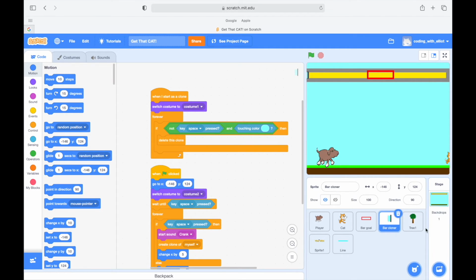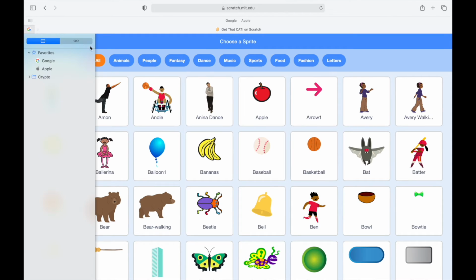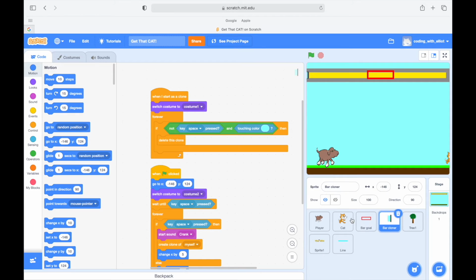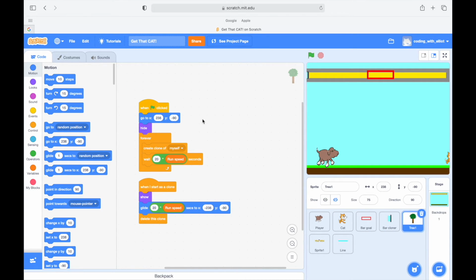Now, the next one is just for effect. You can choose anything, even animals. But this one is just for effect. Okay, so our tree is for effect. And this is some complicated math, so I recommend you pay attention at this part.